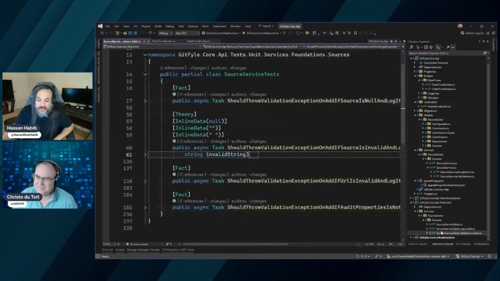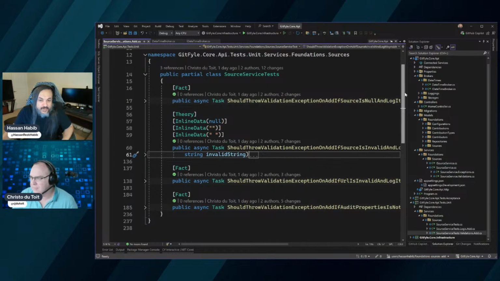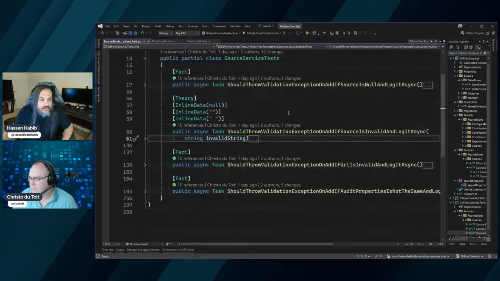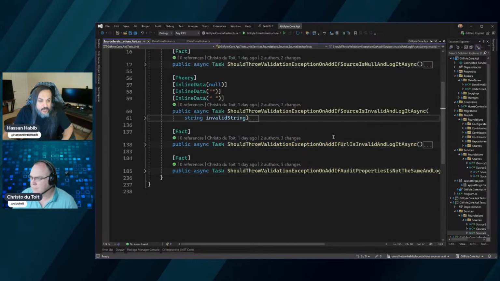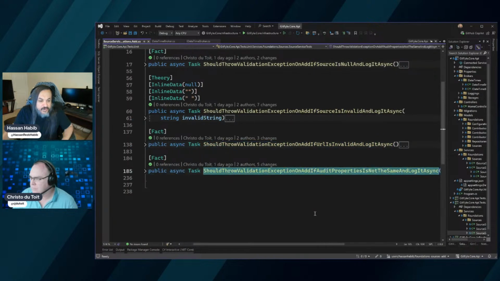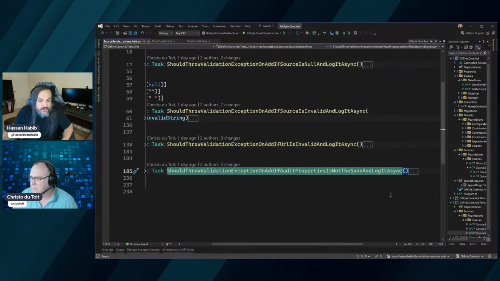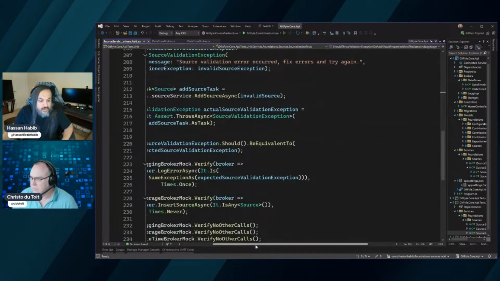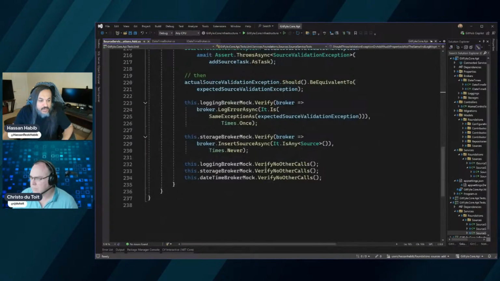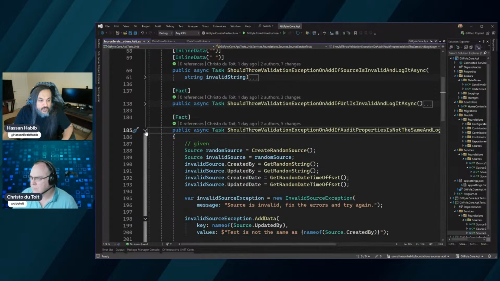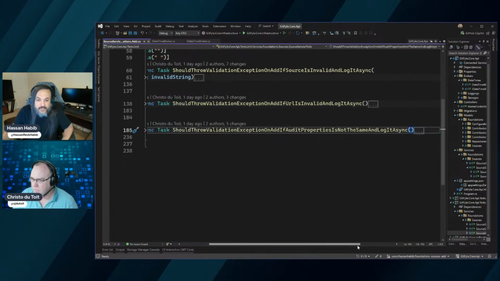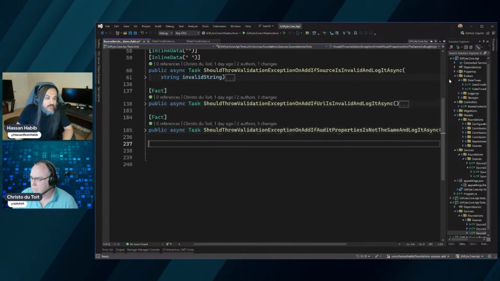Okay, going back to our unit tests. At the unit test level, we did should show validation on add if source is null. We talked a little bit about issues we need to think about in terms of the properties. Show validation exception if URL is invalid, and show validation exception if audit properties are not the same. I think this time we need to engage the datetime broker and create a date and say this is now. So let's write this test real quick.